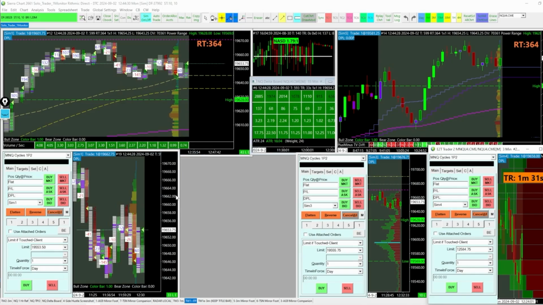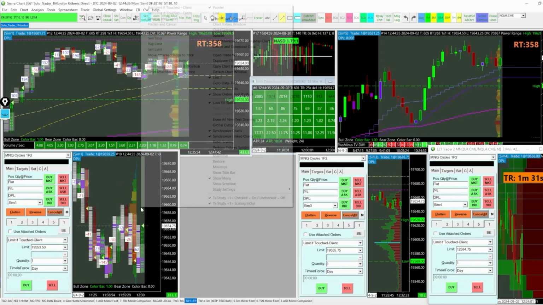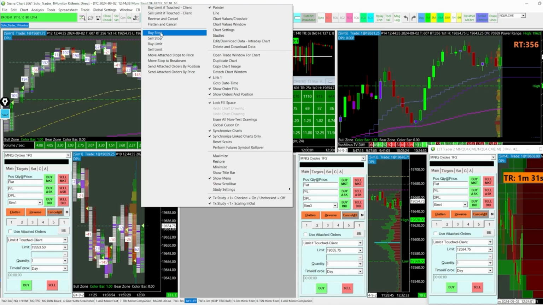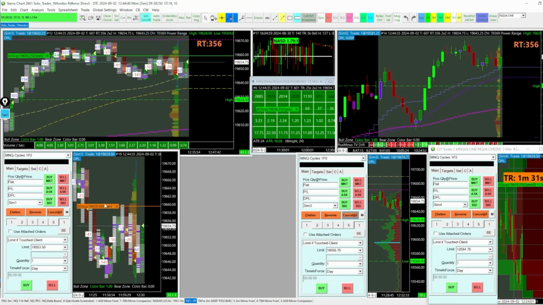And let's just run through an illustration real quick. So let's just say I want to buy a stop there. You can see the order is placed, and when I move this order around, it moves along with it.